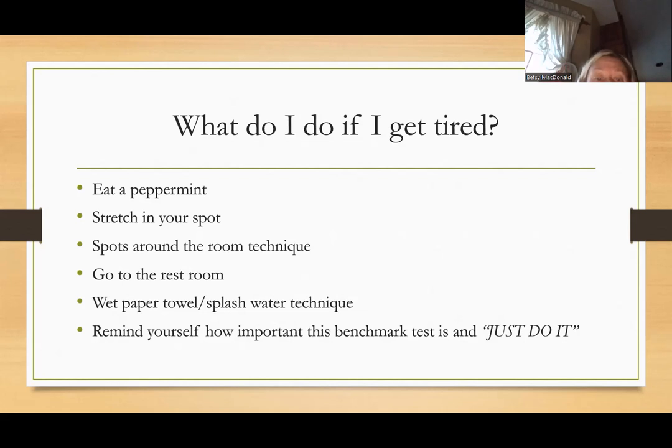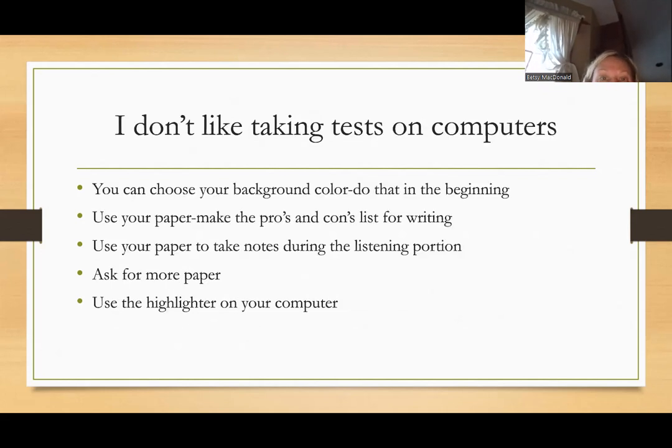If you really truly are having a hard time staying awake, get a wet paper towel or splash water in your face. Wake yourself up. Remind yourself that this is important. This means walking across the stage. Get over it and just do it. That's your last tip on that one.